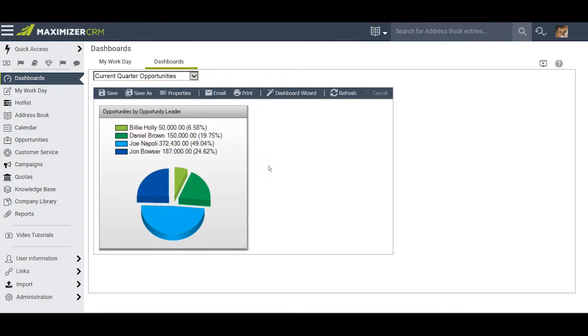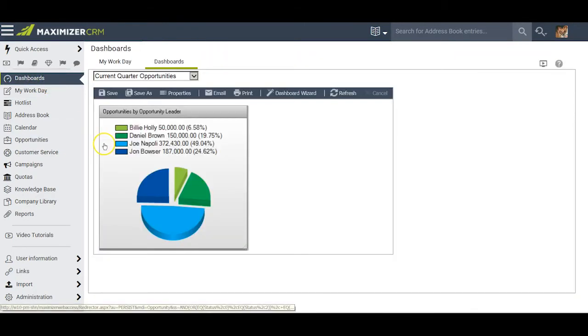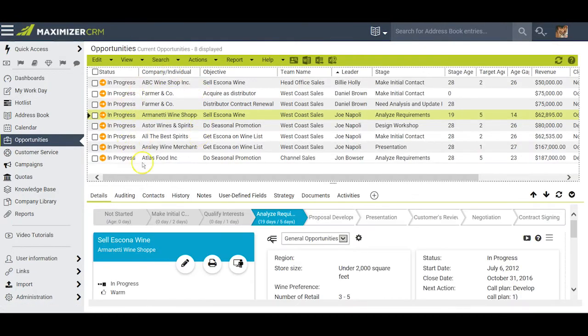Now that we have a dashboard with at least one indicator, look at what we can do. We can click on any segment of this pie, and Maximizer will let us drill down to the entries that are represented by that slice of the pie chart. If we go back to the dashboard and click anywhere that's not within the pie, Maximizer will drill down and show us all the entries that are represented by that pie chart in that indicator.